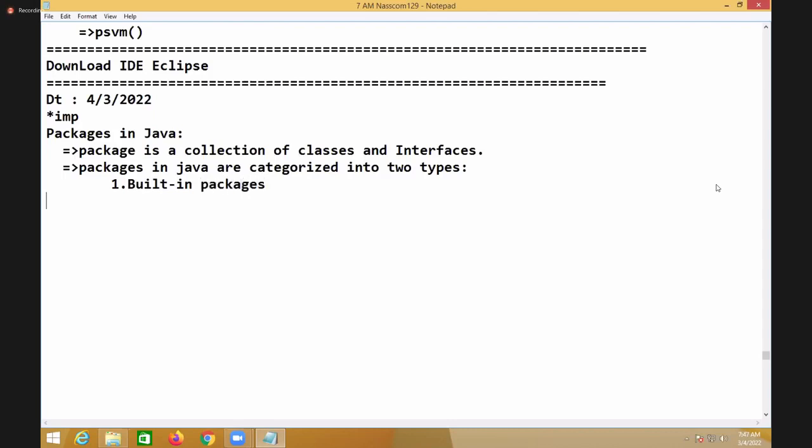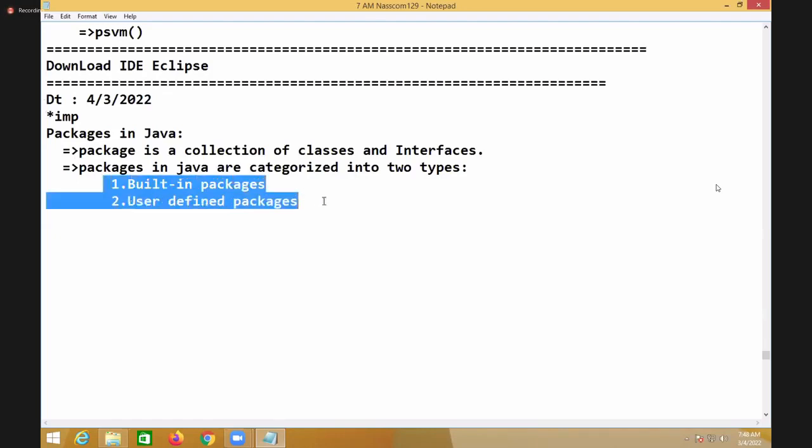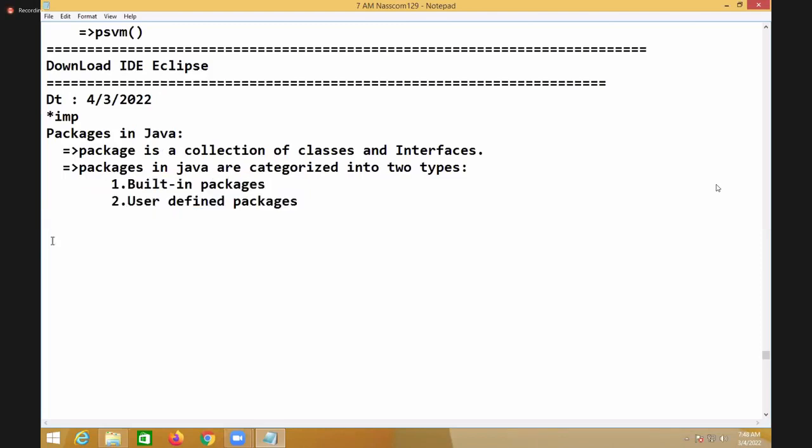Built-in packages and user defined packages. Make it built-in packages.